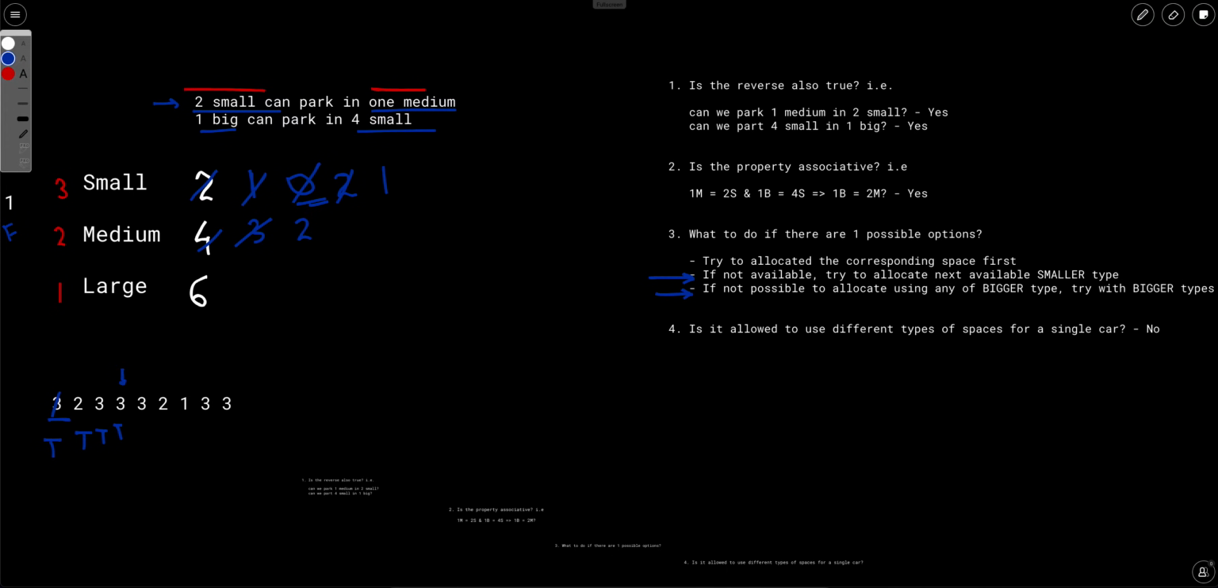Now again a request comes for parking a smaller car. This time we do have a smaller space, so we will just use that and return true. Again a request comes for parking a medium car. We have a medium space, so we'll just decrement it by one, return true. Now we got a request to park a large car. We have large space, so we'll just reduce it by one, return true. We got a request to park a smaller car.